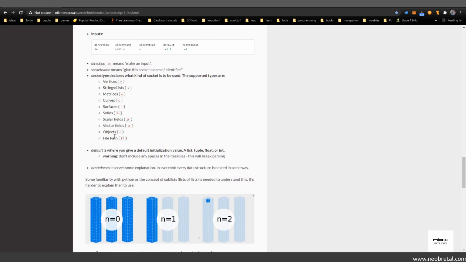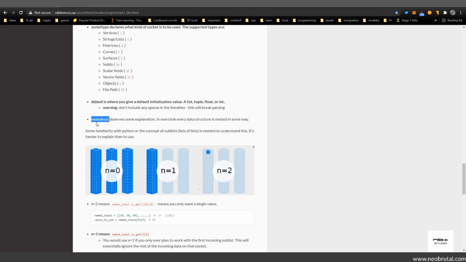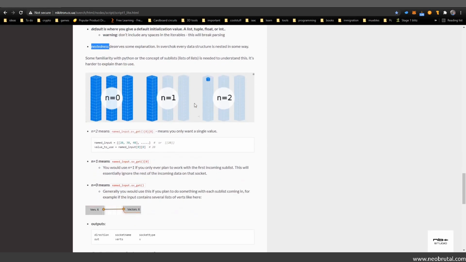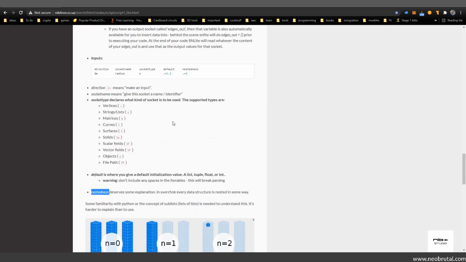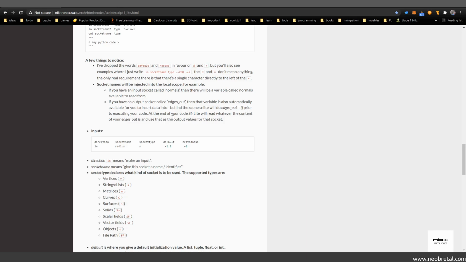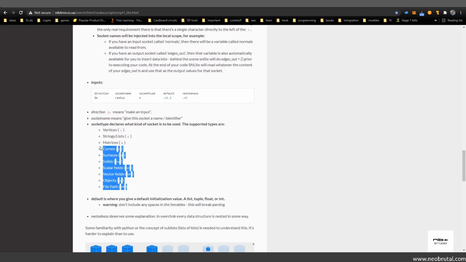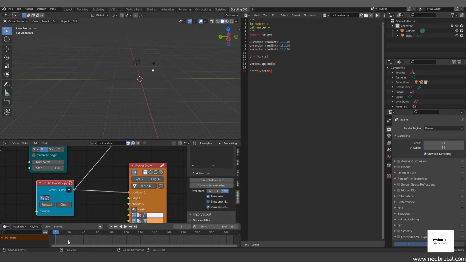When we're creating an input or an output socket, there is a default value. We can set up the nestedness. We're going to look into what nestedness means a little bit later today, but this is a really good picture of it. So keep this in mind. I highly suggest that you read the documentation or check it out at least and check these socket types, which we've only been using two of, but there are many more. All right, so let's start.